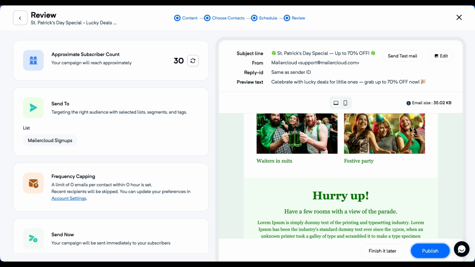And that's it. You've successfully created and launched an email campaign in Mailercloud. Now just keep an eye on your campaign performance, analyze the insights, and use that data to improve your future emails.